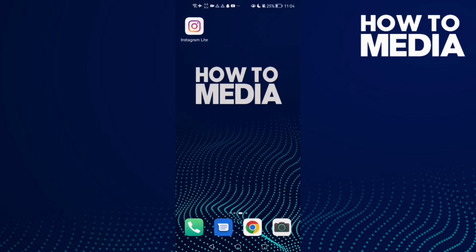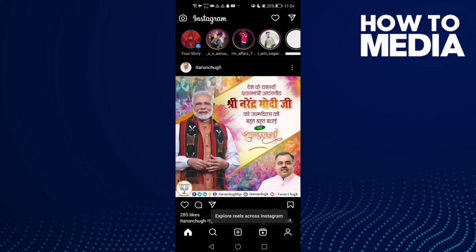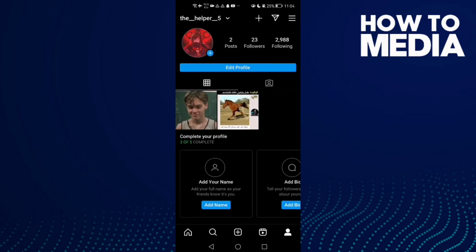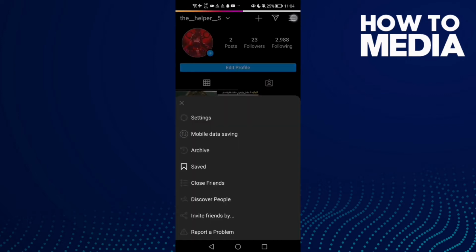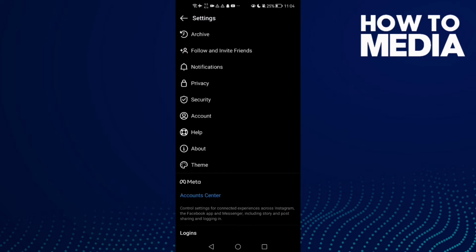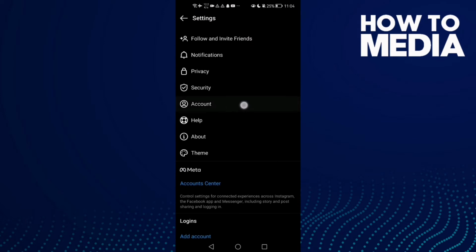First, open Instagram Lite, and here you will find your profile. Click on it and then click these three lines in the top corner, and here you will find settings, and then click account.